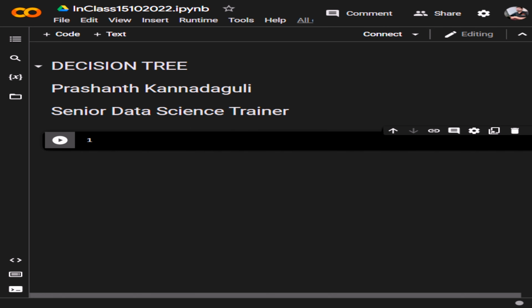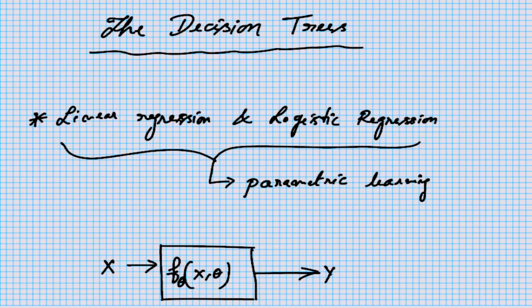So in the previous session, we had a detailed discussion on the theory part of the decision tree algorithm. So let us try to have a quick look at it, and then we'll come back to the programming aspect as well.